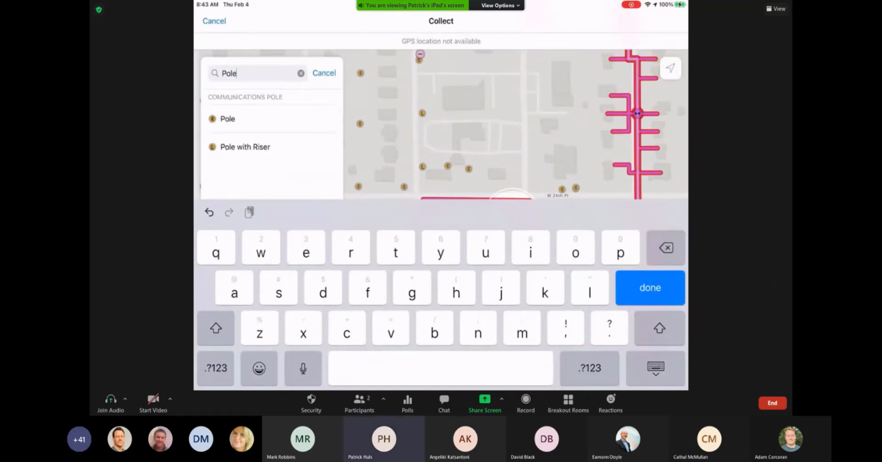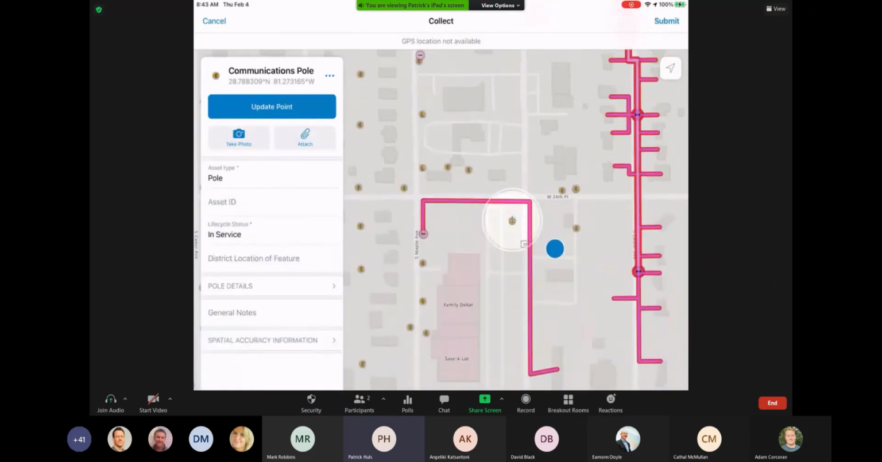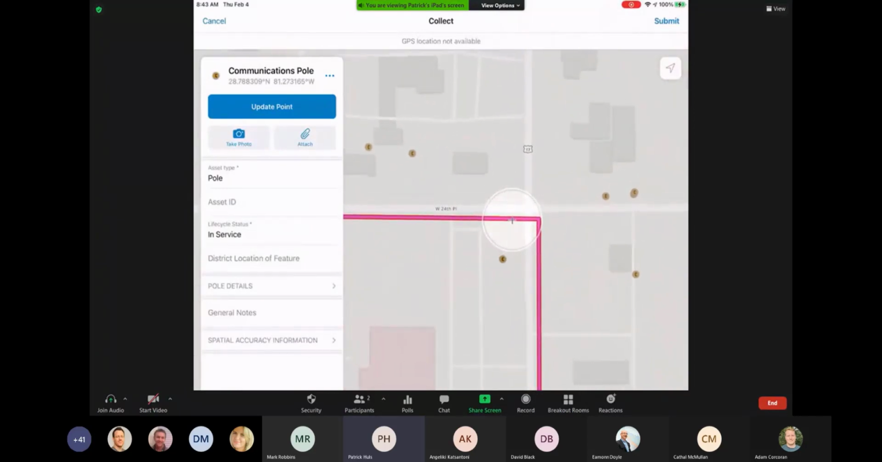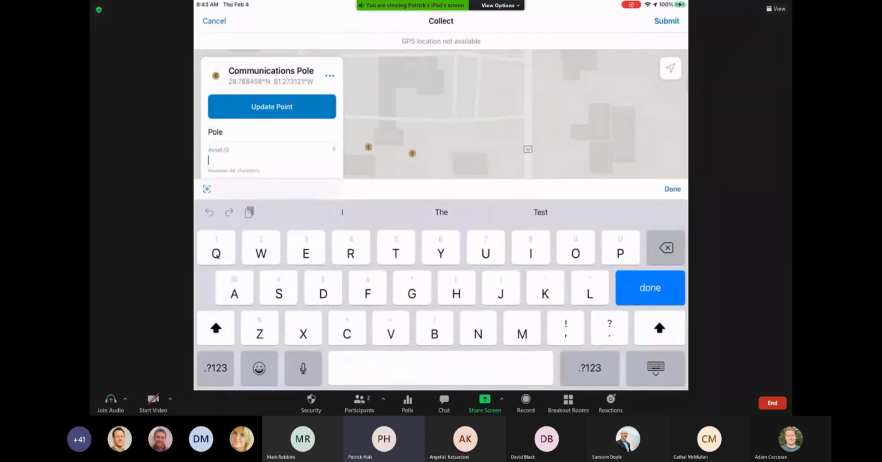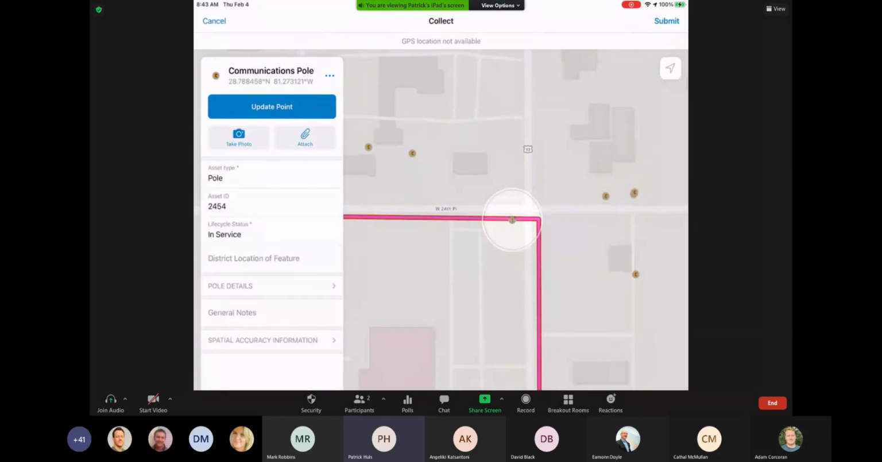So let's say we're going out, we see some poles, and maybe we just want to collect a few different poles that we see. So I'm going to drop a pole right here, update the location. If we wanted to put in an asset ID, all this is configurable based on the information you would like to collect. And this is proposed, to let our engineers know that there are structures available here.